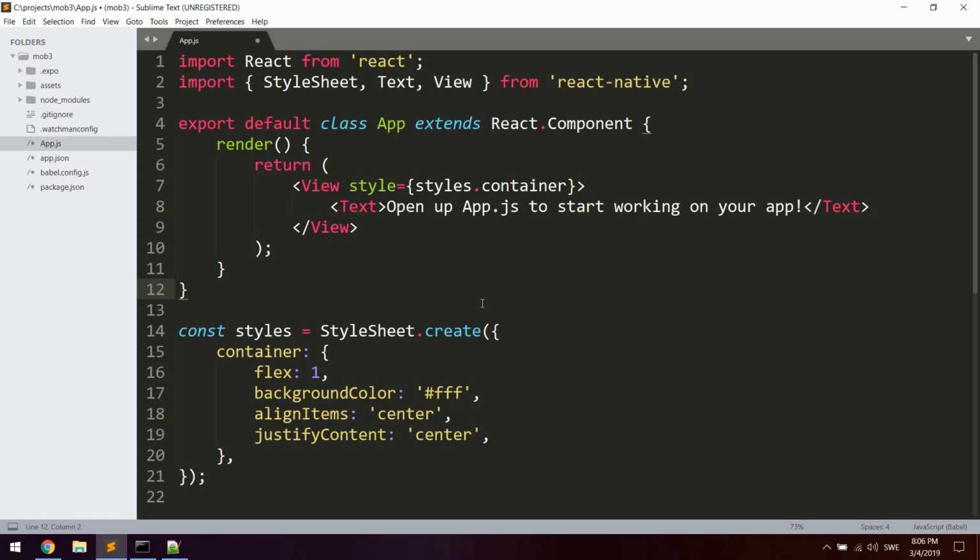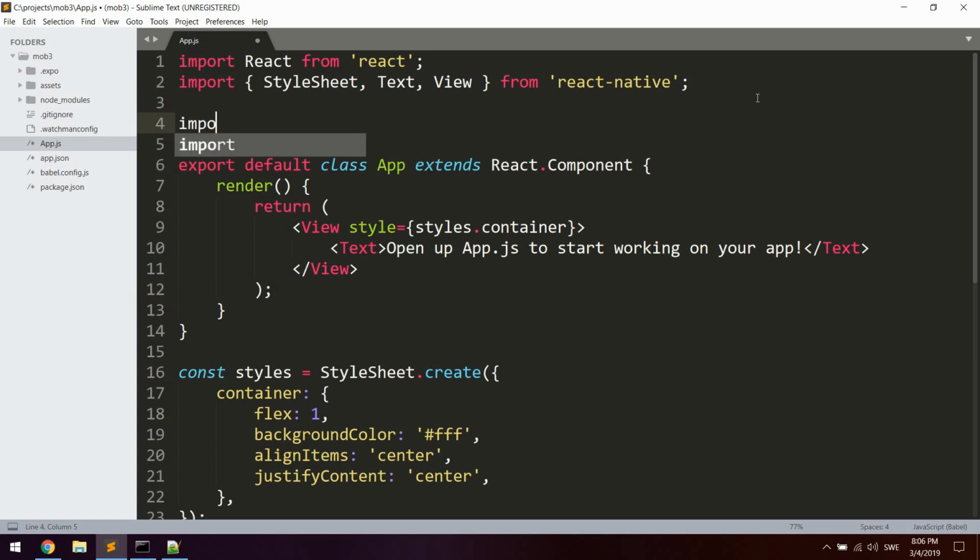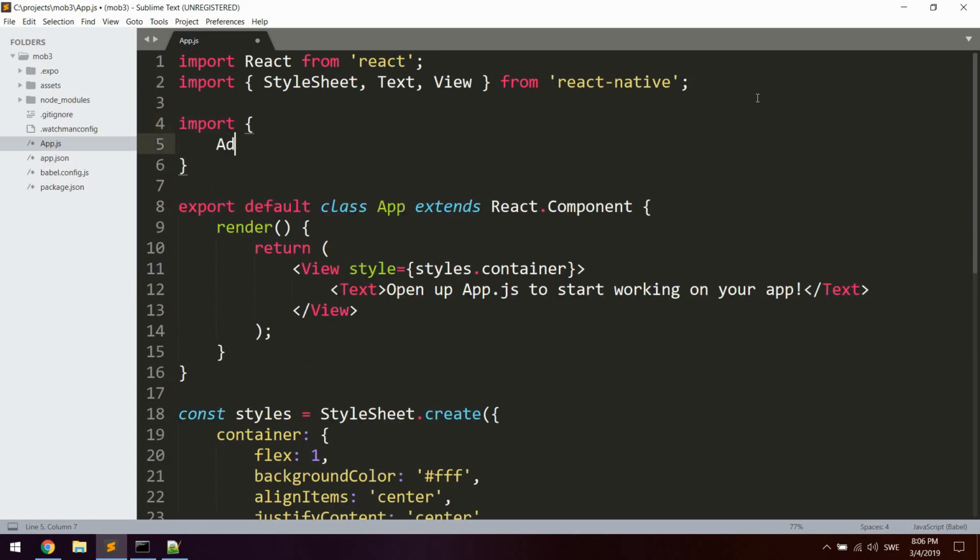Alright, so once you've done that, simply open up your project and open up App.js. We're going to be working from the main file in this tutorial. So let's get started. First we're going to go up here and just import the AdMob banner from Expo. Now there's a couple of different ads you can use in React Native. For this tutorial we're gonna cover the AdMob banner, which is the most basic form of a simple ad banner.